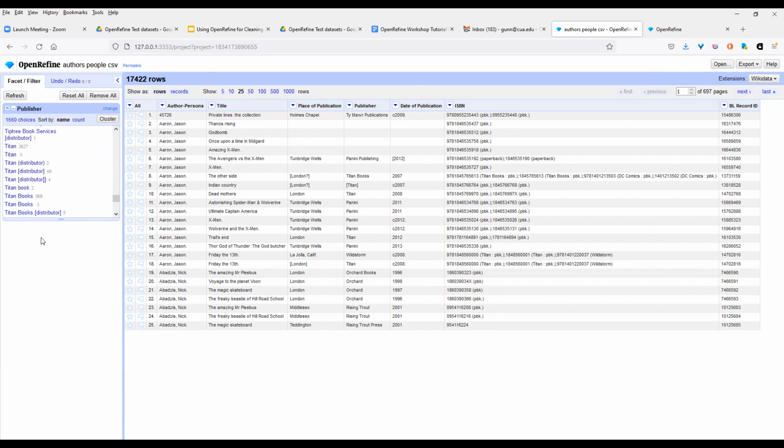All right, there we are. So if you put the cursor to the right of the Titan book, let's see, right here. So let's see this one here, Titan book. There's 2 entries. You can click on edit.